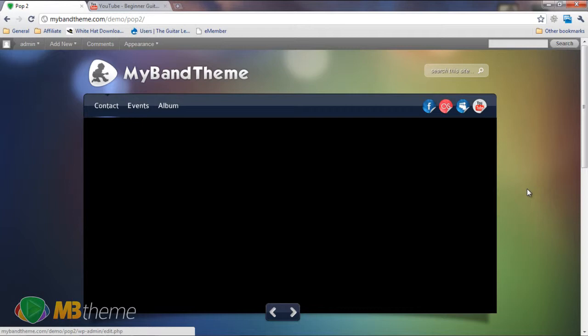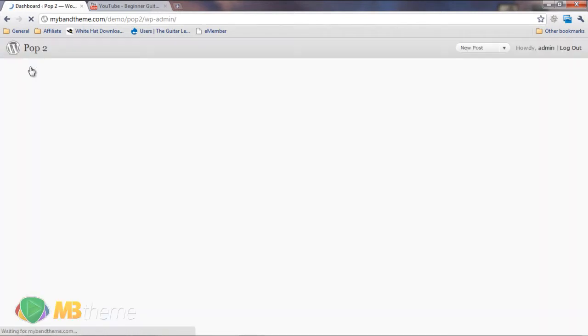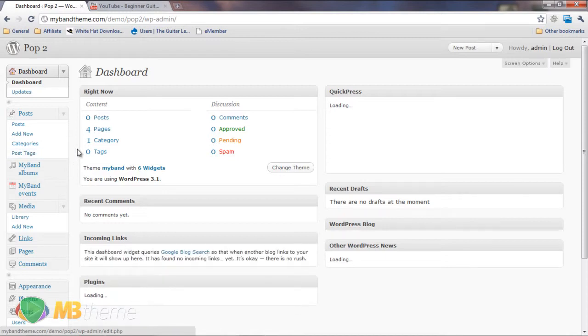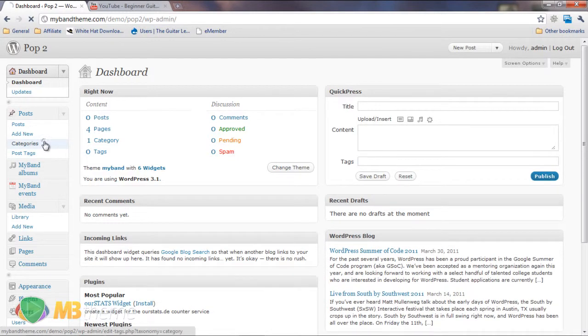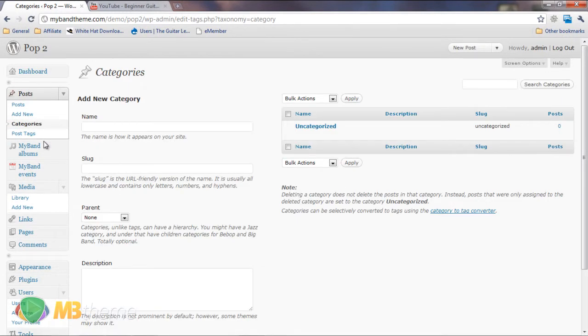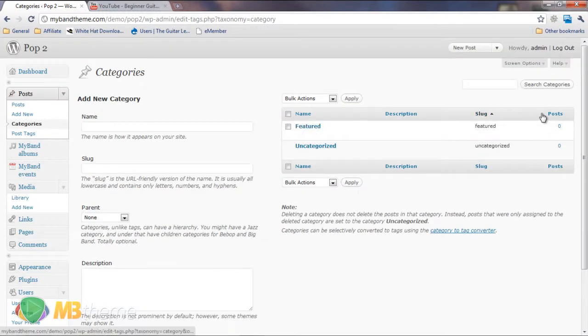Now, there are a couple of things you need to know about the slider. First of all, it uses a post category to display your events. So the first thing we'll need to do is create a new category. Let's just call it featured. The URL will be featured as well. Add new category, and you can see that it's added.